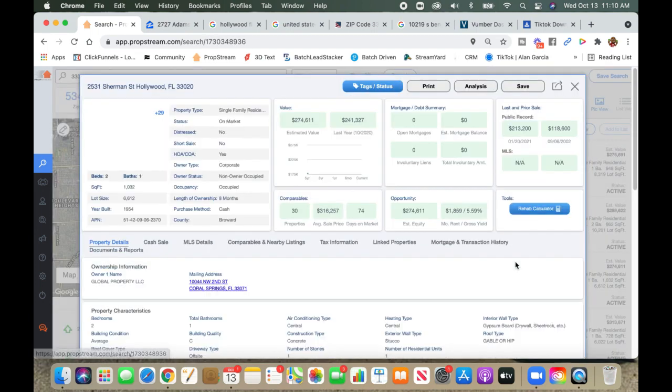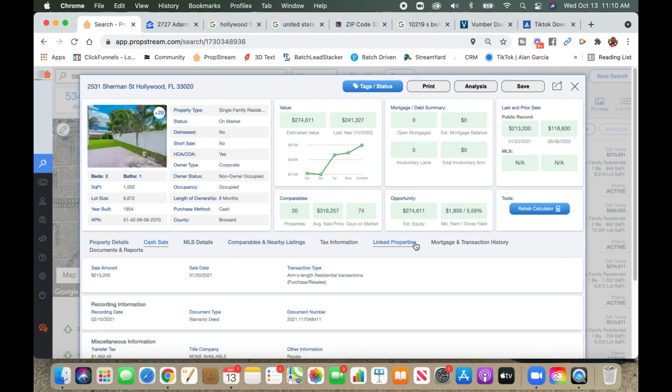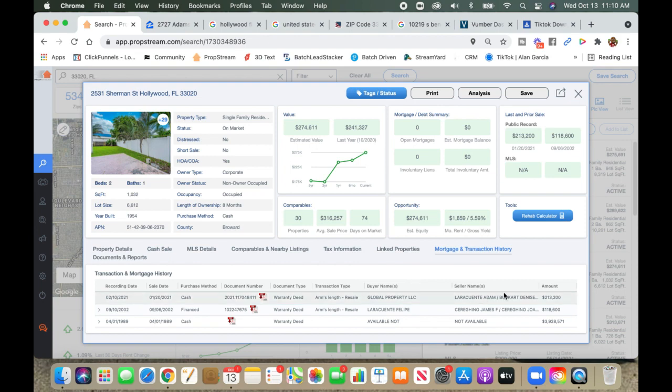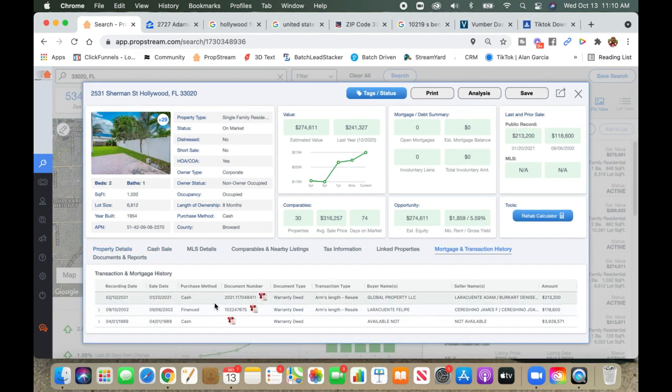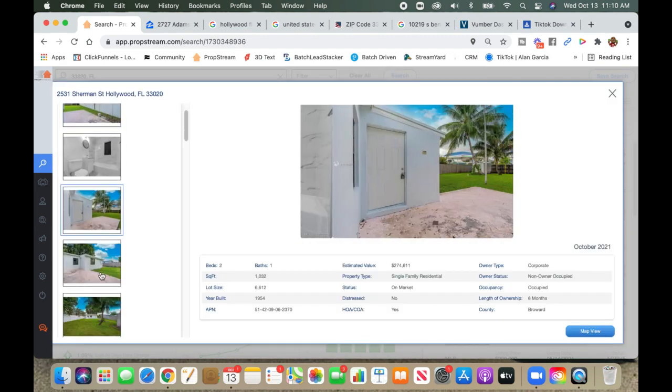Let's look at number 3 here. They paid $213,000 for cash. We can go to the mortgage and transaction history. And by the way, I didn't show you this, but here's the actual owner's information. It's under an LLC, which is normally what investors do. Here's their actual mailing address. But just go back. They paid $213,000 for it, and as you can see, they renovated it.